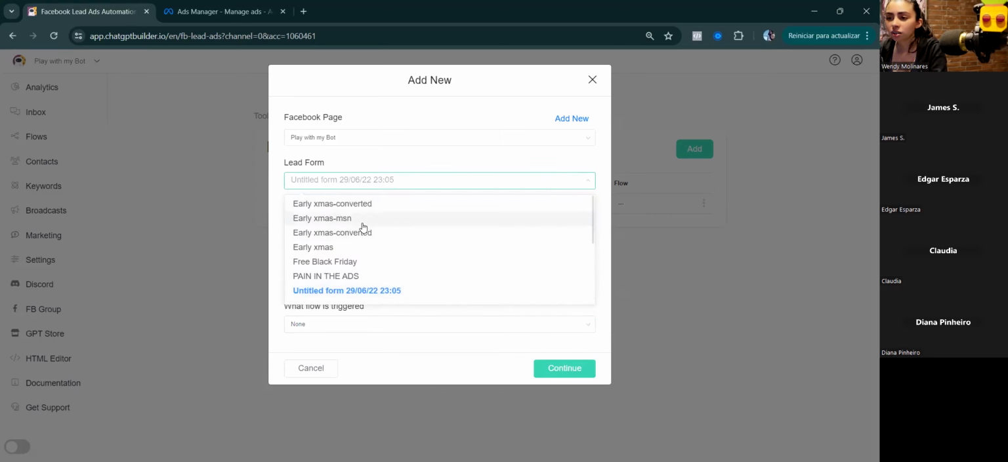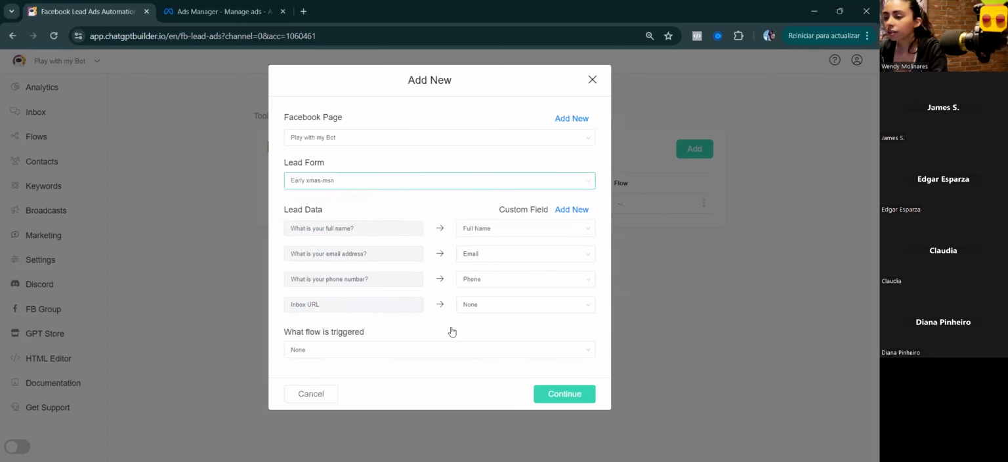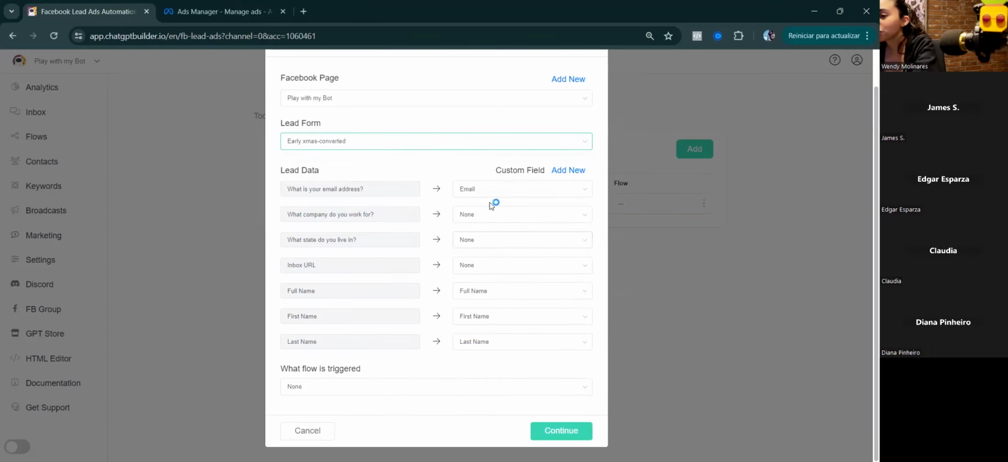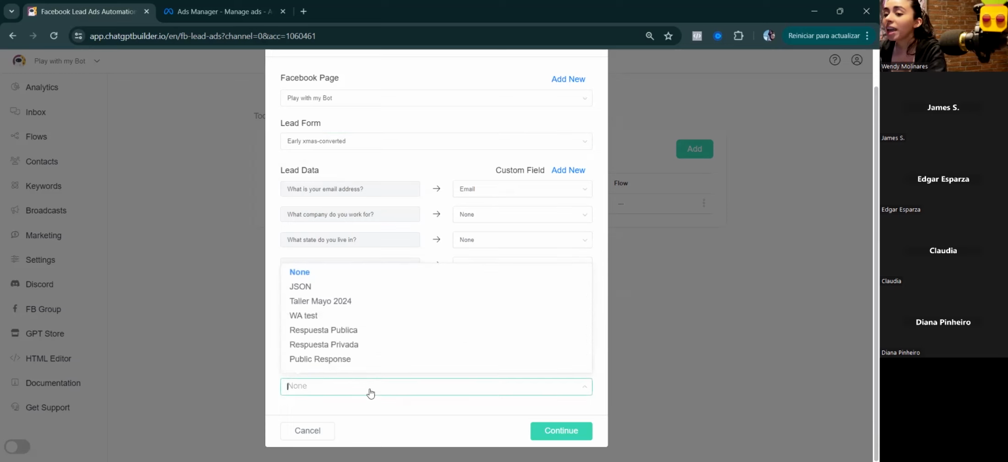Let's change to this one. You see, you have another set of questions. You can save the information in a custom field. Then you can trigger a flow. This flow can send an email, an SMS, or a WhatsApp message with a template. It can be whatever you want. That's super interesting, because you can also do an admin notification for yourself, so you know that you got a new lead. You can send all this information to yourself or to your clients.